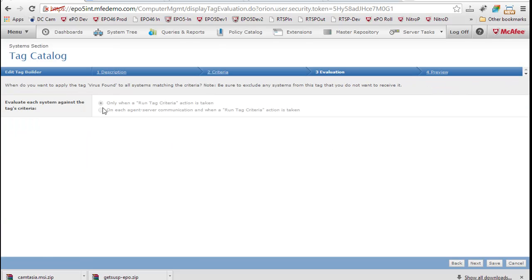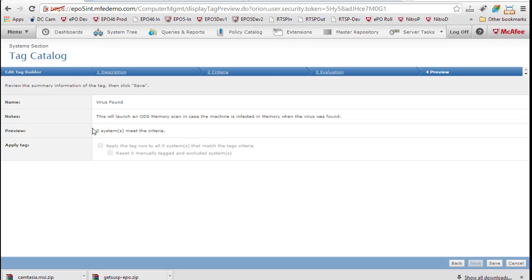Go on to the next step. It's nothing more than a radio button that says only run when a run tag criteria action is taken. So again, we're not automatically assigning these tags through the tag catalog. And finally, go to the very last step and hit save. And it shows us that 0 systems will be getting that tag, which is accurate. We don't want anyone to get it right now.